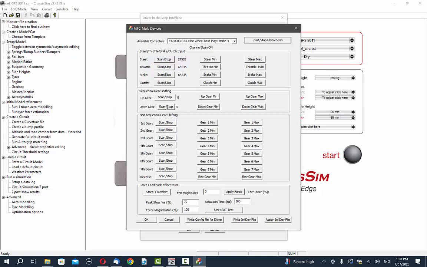So what I'm going to do is steer all the way to the left, and I'm going to call that steer min. Now I'm going to go all the way to the right, and I'm going to call that steer max. Let that go. Okay, so throttle min. So I'm feet off the throttle. I'll click that as throttle min. Throttle down. That's throttle max.